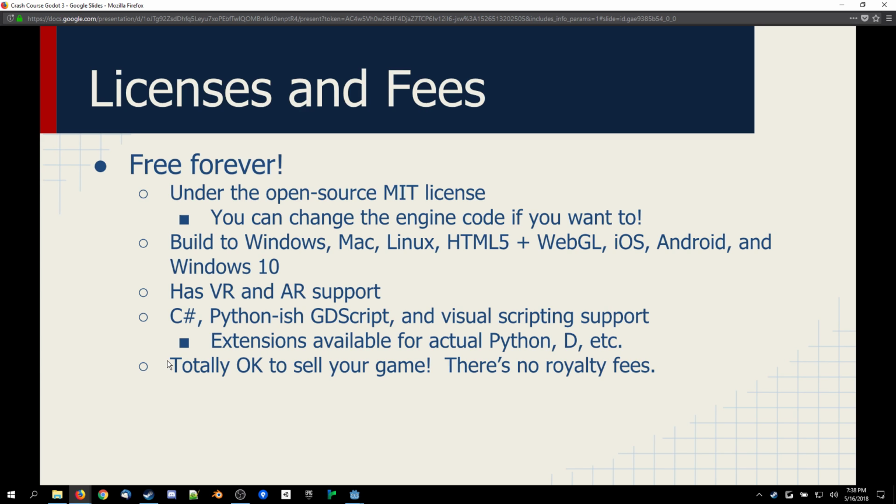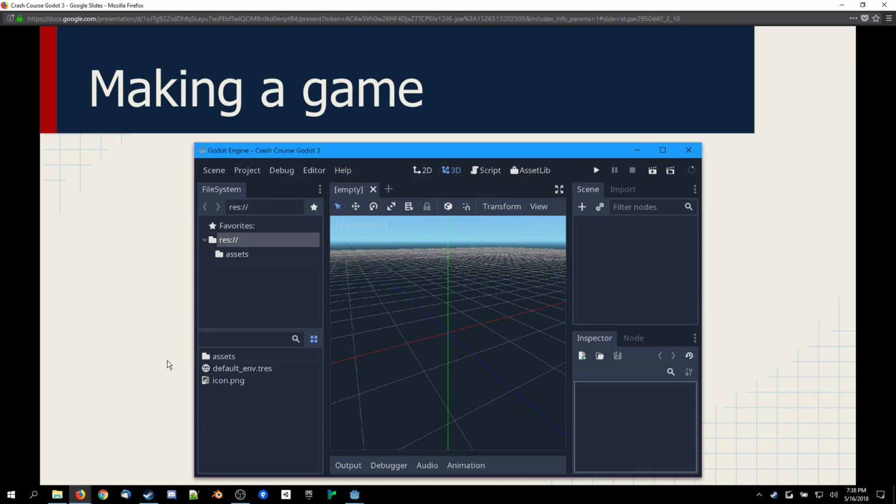And finally, it is totally okay to sell your game if you've made it. No royalty fees, nothing. It's an open source project. There's no obligation to open source your own project because it's an MIT license. So even if you made changes to the editor, like C++ changes to make your own editor, the project is not going to ask you to make those contributions at all.